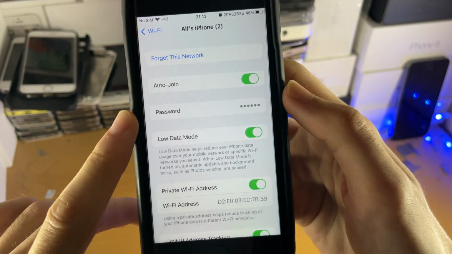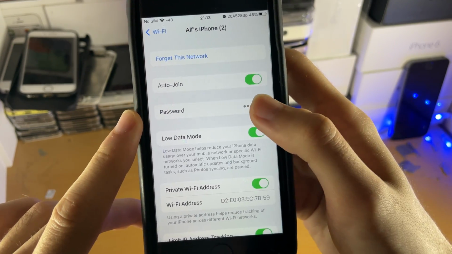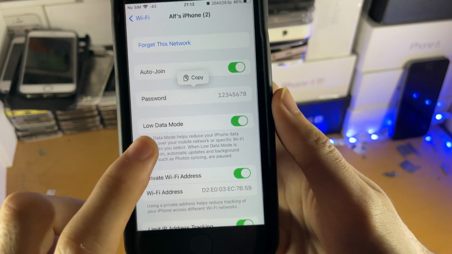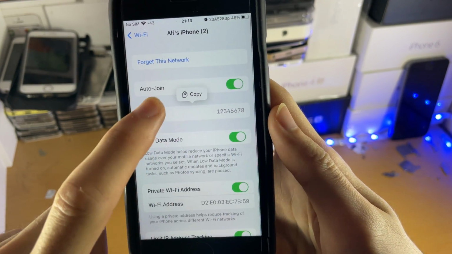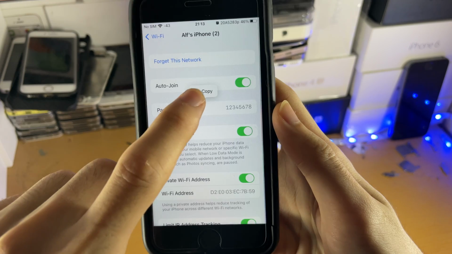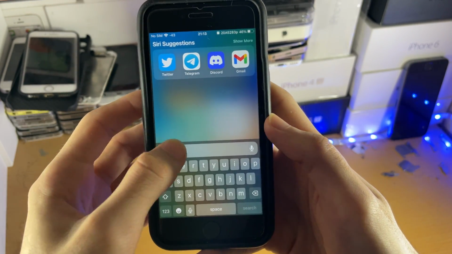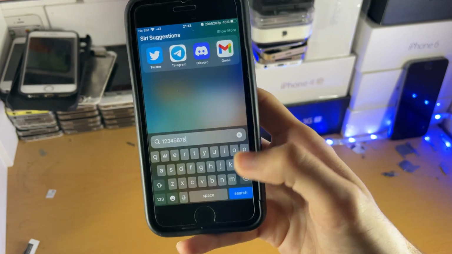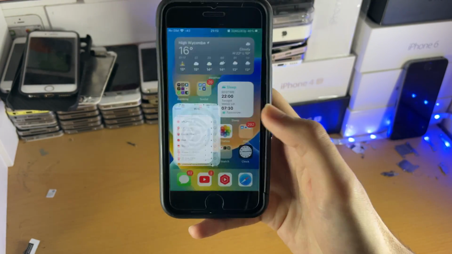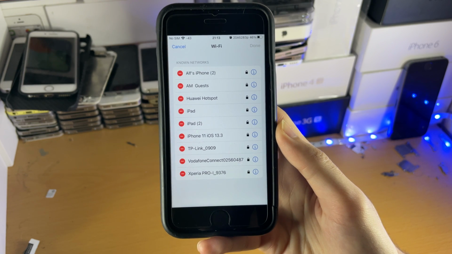Let's try that. So in order to see the password, just tap on it here and boom, just like that, you will see the password will show up and you'll have the option to copy. So if you tap on copy, you can then, let's say, go to the search, tap on the empty space, paste, and boom, just like that, you have the password for your Wi-Fi.